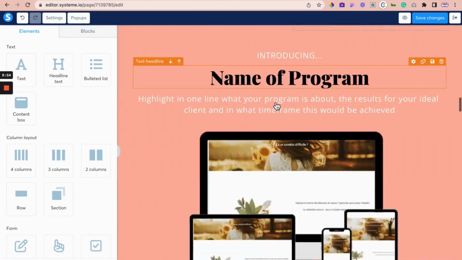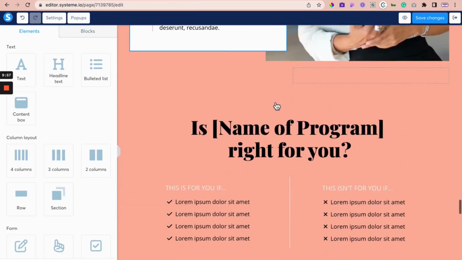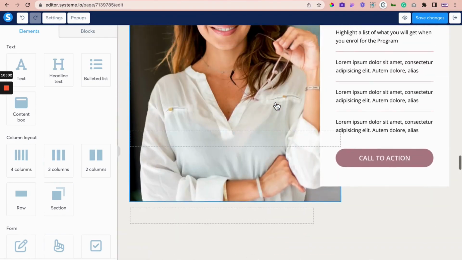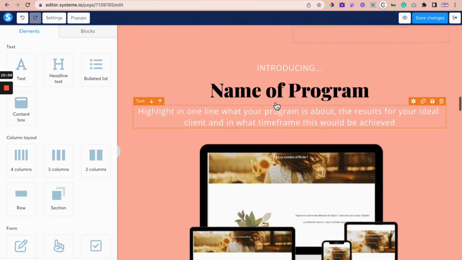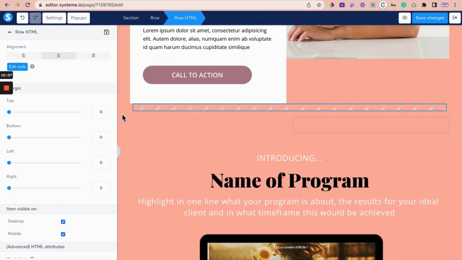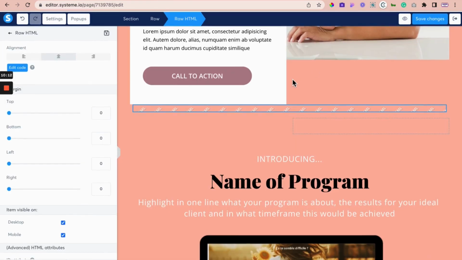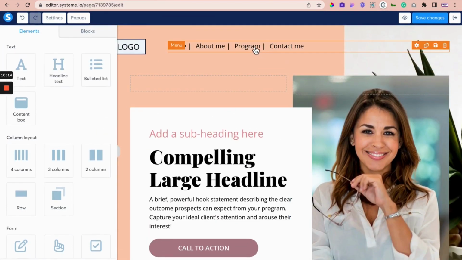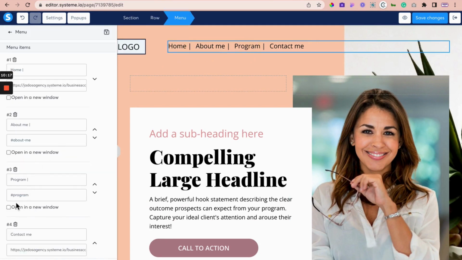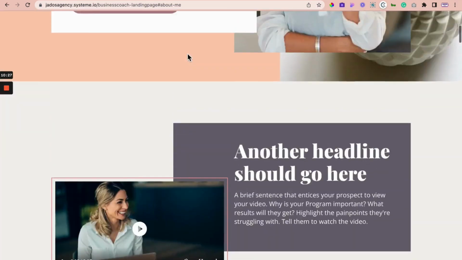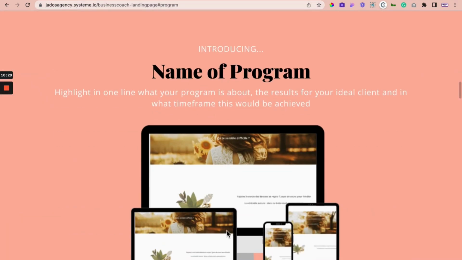So on program, we put in the div. Where's the program now? Sorry, bear with me. There we go. So we put in the div on here as well. Edit code. There we go. So it's called program. So on the menu, whenever you select program, you put hash program, and it will anchor you to that part of the page, which we have done here. So program anchors you to that part of the page.